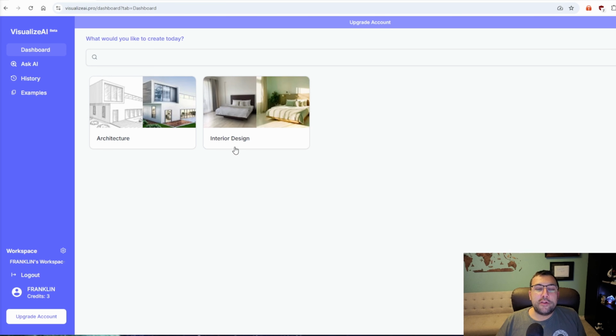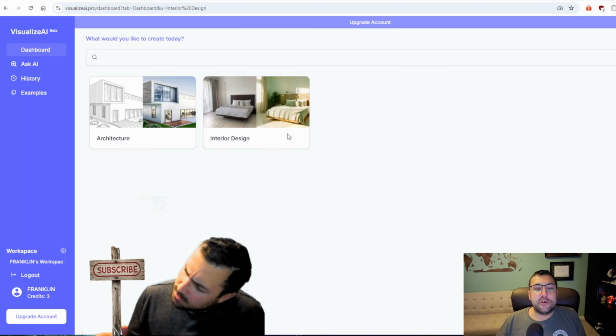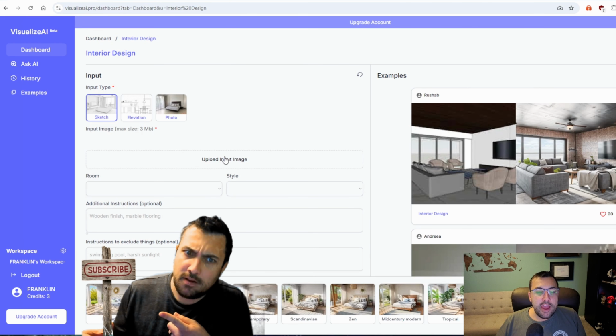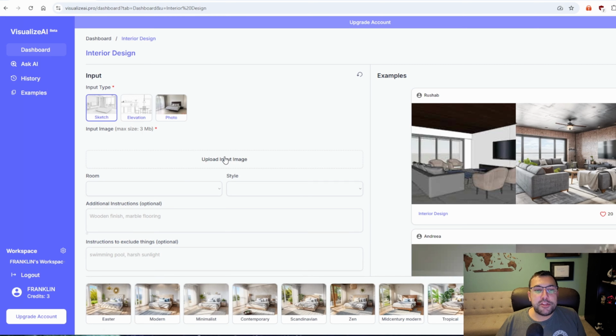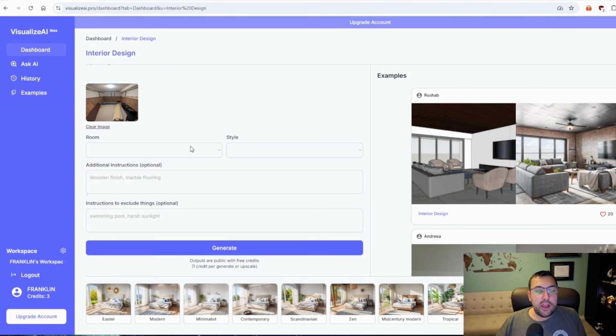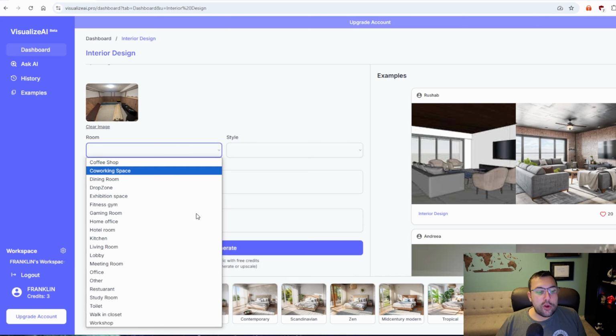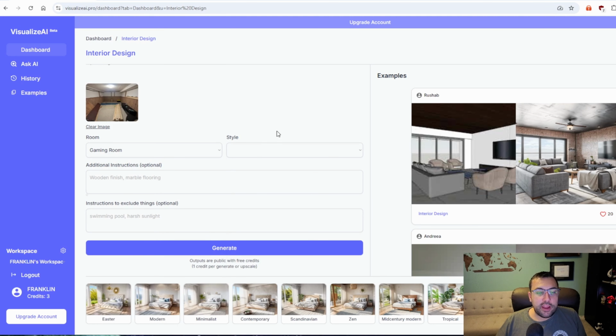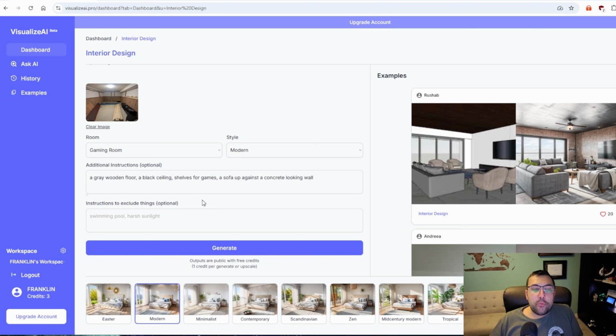The first tool we're going to talk about is something called visualizeai.pro, and you can see they have two options. Interior design is the one we're going to select, and now we can upload an input image. It has our image now, and we can say it is a photo, and we can decide what type of room we are selecting. They have a lot of different options. So we're going to hit gaming room, and we can hit a style, modern, and we have a gaming room. For additional instructions: gray wooden floor, a black ceiling, shelves for games, a sofa up against a concrete looking wall.